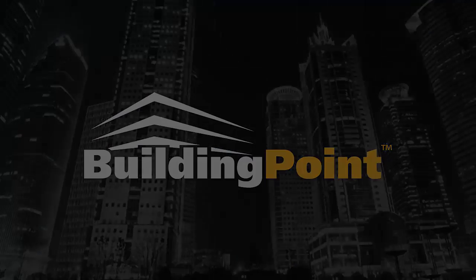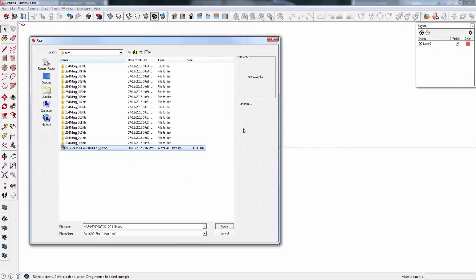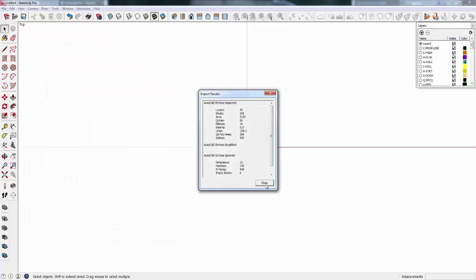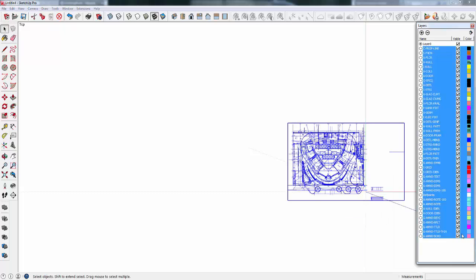In this video, we want to show how we can bring laser scan data into SketchUp to show how the as-built compares to the design intent. We will start with a 2D CAD file of the architect's drawings so we can model in some of the concrete elements in 3D within SketchUp.